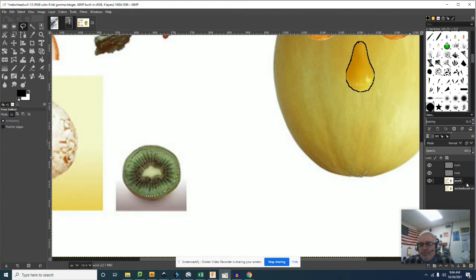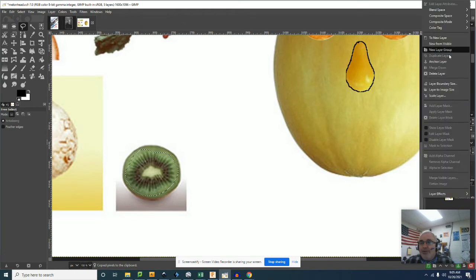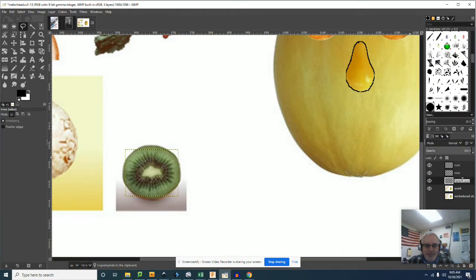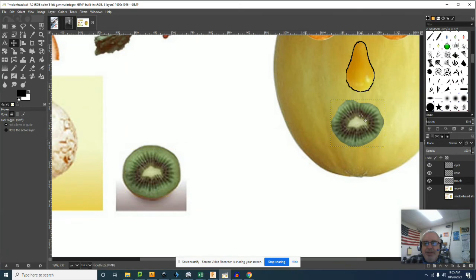Make sure you're on the work layer. Then you can press Control-C to copy it, Control-V to paste it in. Again, it's a floating layer, which will make a new layer. We'll go ahead and rename that mouth. There's only one of them on there. And we'll move the mouth right onto the melon.